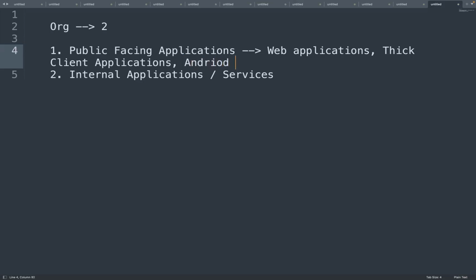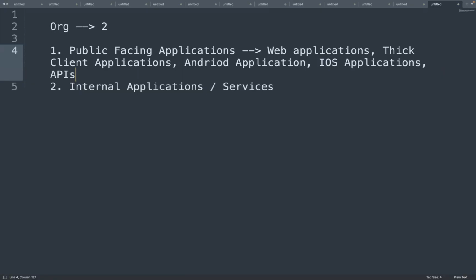There will be Android applications, there will be iOS applications, there will be APIs, right? So all of these types of applications are considered public facing applications. When it comes to internal applications, typically those applications which are hosted internally and can be accessed within the same environment will be considered internal applications itself.